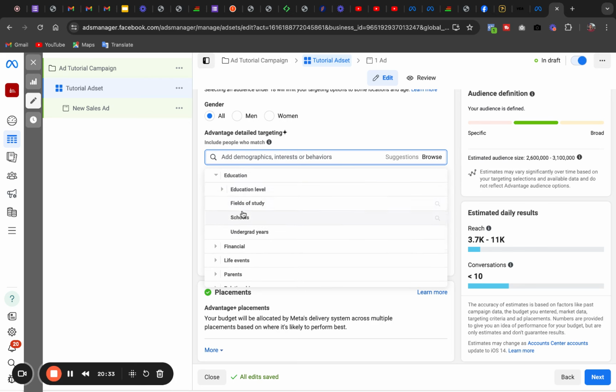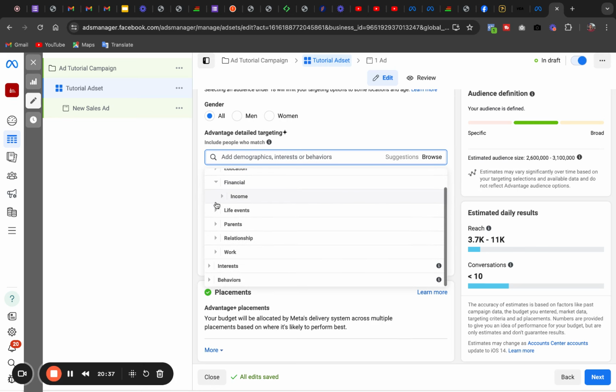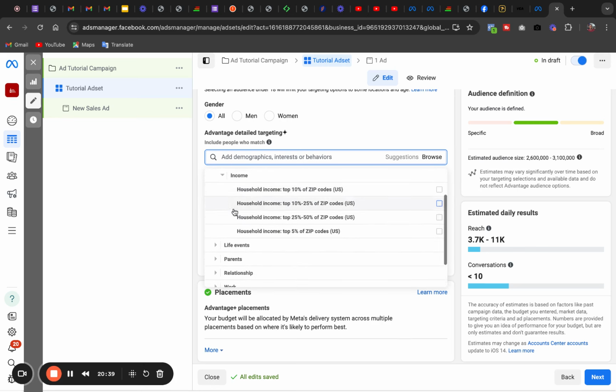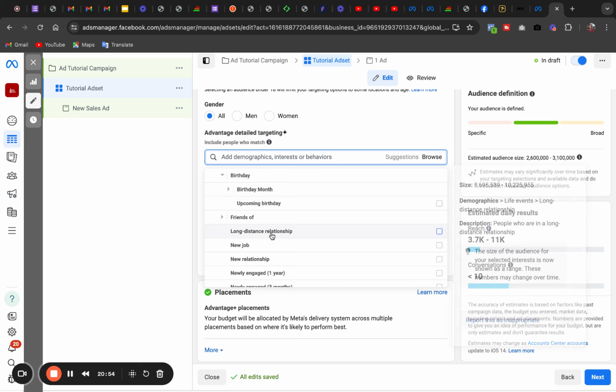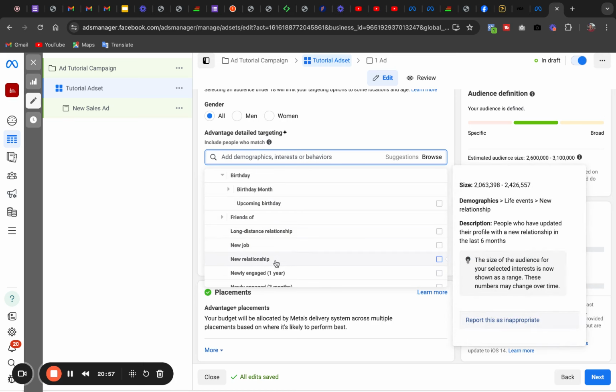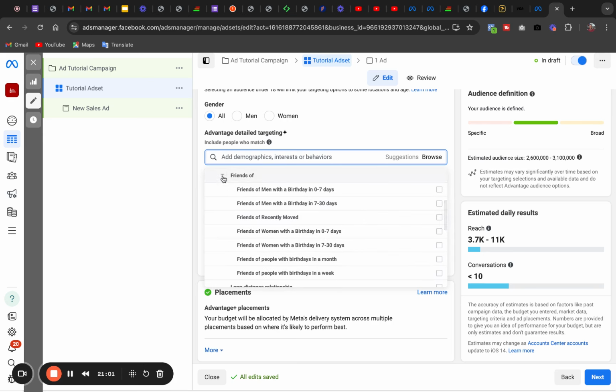Education, you click on education level, field of study, schools. When you come to financial here, income level. So these are the income levels. You can go to life events: people who are away from family, away from hometown. You can go to birthday, so people who have upcoming birthdays. You can also target friends of people who are in a long distance relationship, people who just got new jobs, new relationships, newly engaged. So there is a lot that you can do.